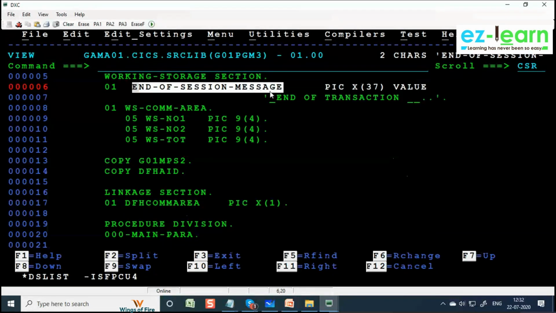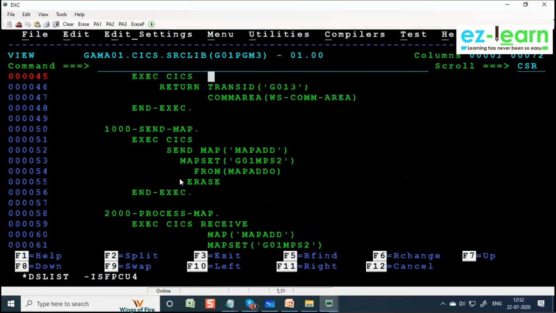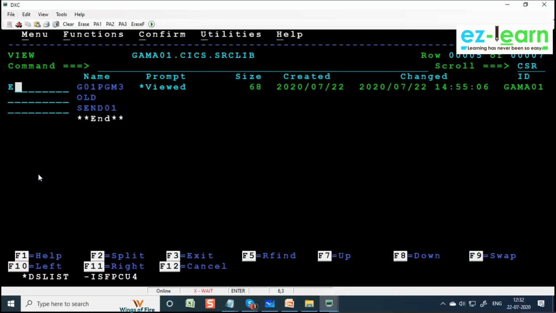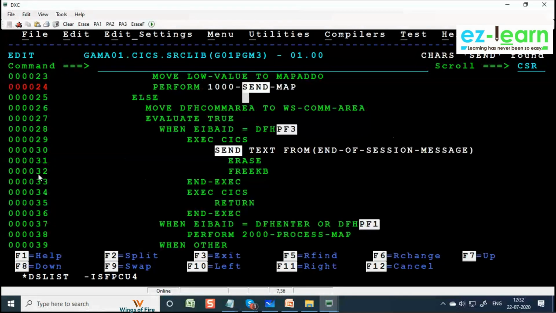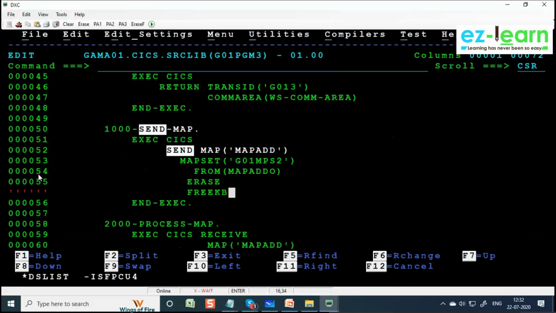We are saying end of transaction. Just end of transaction. Erase and free KB. So whenever you use a send command, do a free KB. Otherwise, your keyboard is going to get locked. Even here, free KB is required. So send mapset from map add, erase, free KB.